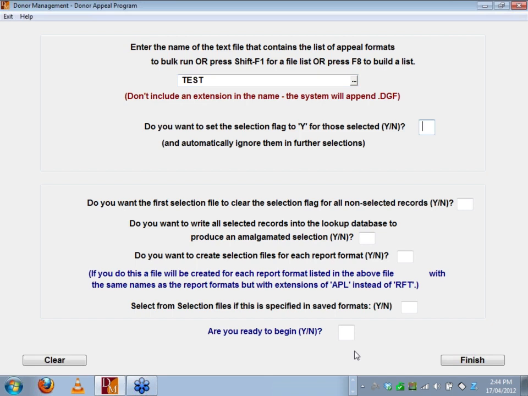Okay, now when I run the test, it says, do you want to set the selection flag to yes for those selected and automatically ignore them in further selections? Now that's the main benefit of using this system. The selection flag is just a field in the donor screen in the donor file called the selection flag. It's not something you would normally use.